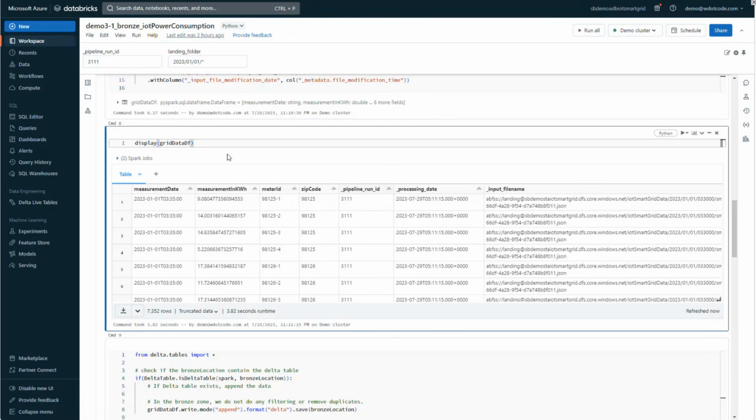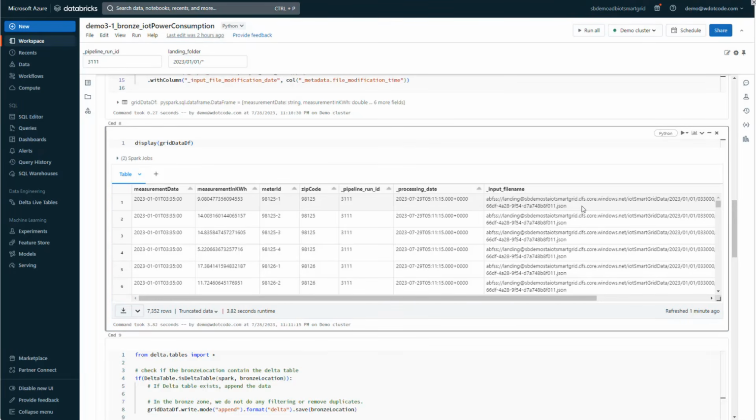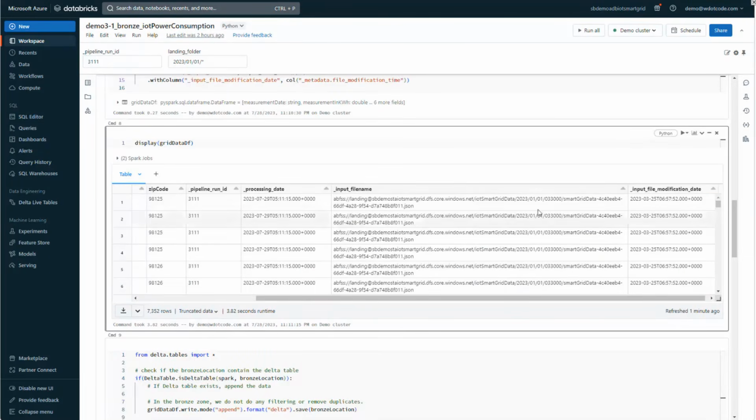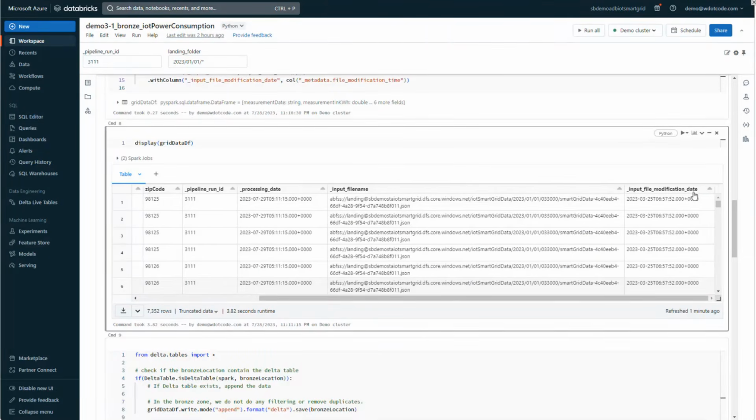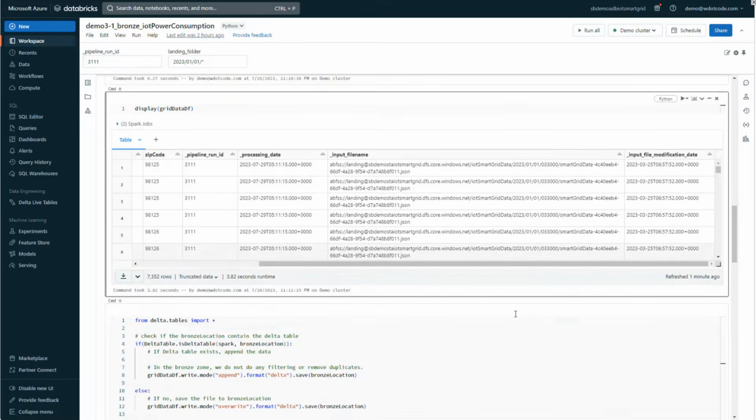Since we're running this directly in Databricks, we just provide a sample pipeline ID here. 3111 is the one I chose. It looks a little bit different when we use Azure Data Factory, of course. The processing date is a date I have locally; I believe this is a UTC time. And then this is the landing file name, so we know exactly which file it is and where it is, as well as the modified date that we talked about a second ago.